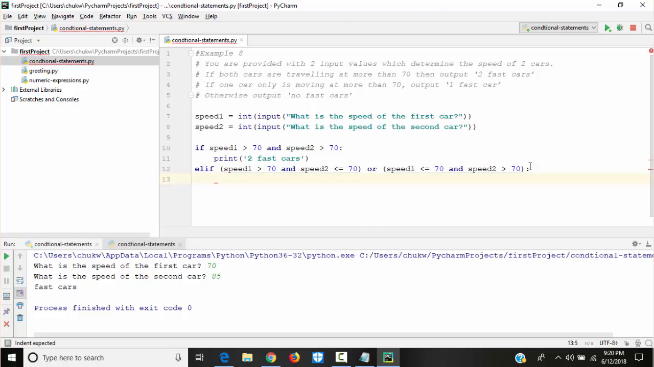So if only one car is moving at more than 70, which means it could be car 1 or car 2. If car 1 is moving at more than 70, we have to also consider car 2. Then car 2 probably is not moving at more than 70. Because otherwise, if both cars are moving at more than 70, we have two fast cars. But if the first car is moving at more than 70 and the second car is not, or the first car is not and the second car is, then we print one fast car.